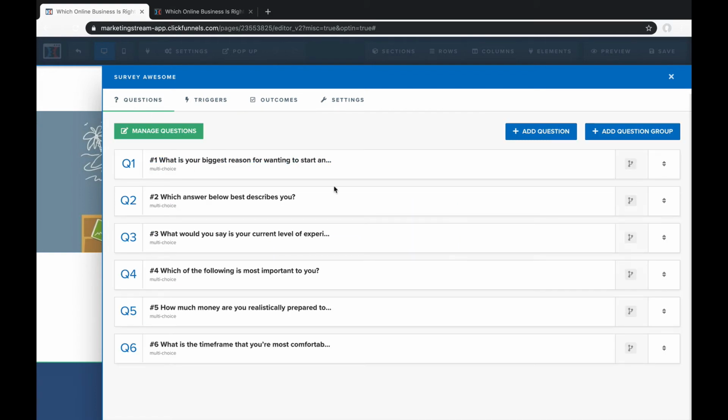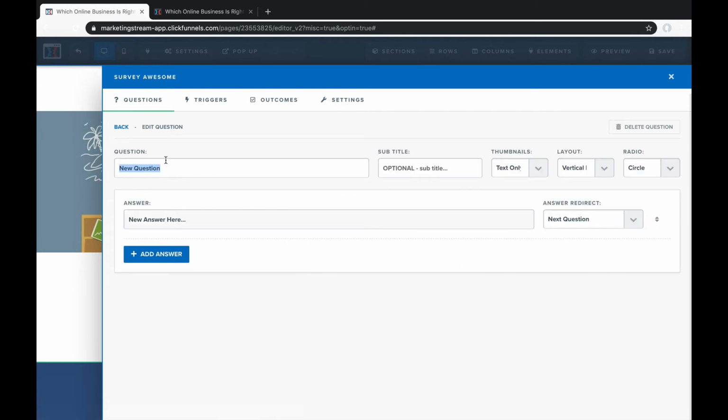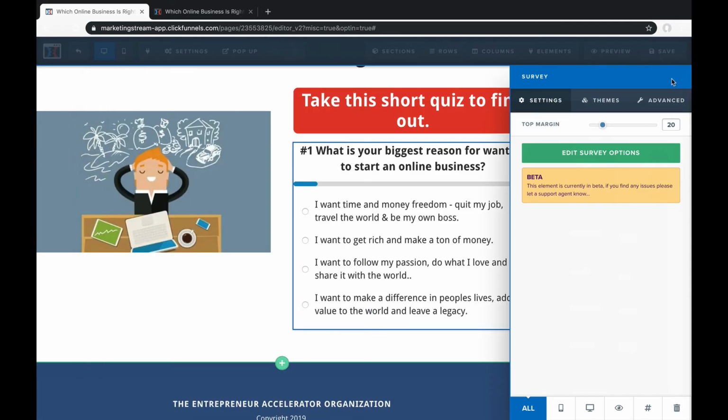Adding questions isn't too hard. You create multiple choice. It's the only option really. You just put your question in. There's various little options and layout things, radial buttons, circles, squares, whichever. Basically, you can just add and create all kinds of questions here. So that's basically a simple survey funnel.